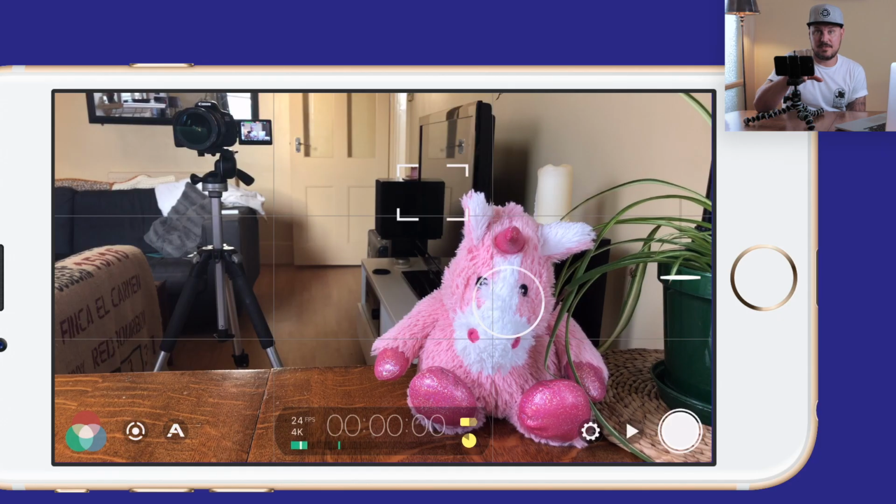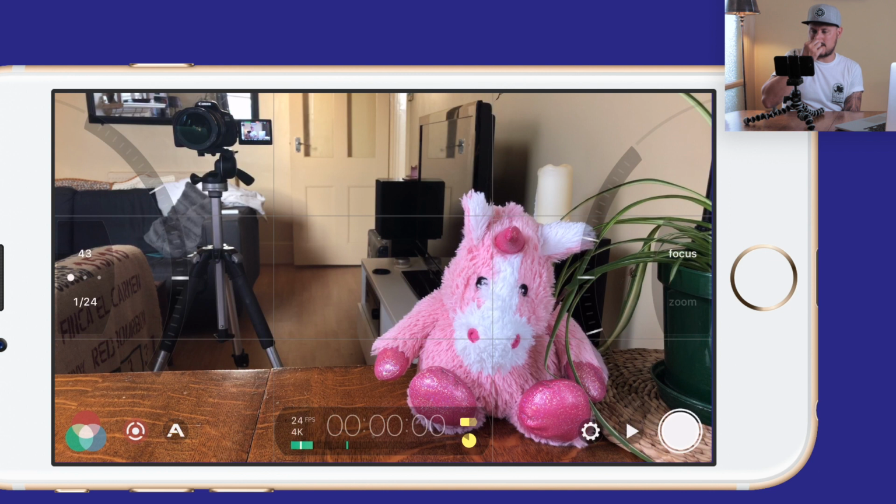On the bottom left of the screen, you can see this little circular device. If we click that, it takes us into manual mode. What's nice about this is if you want the most cinematic motion, you want to use the 180-degree rule for your shutter.